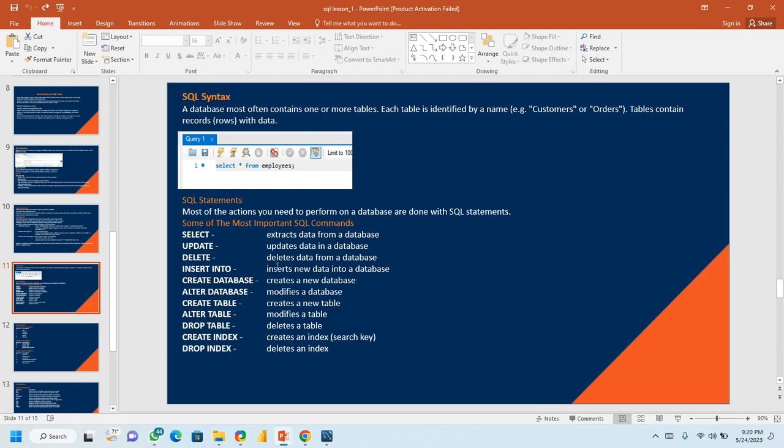We have UPDATE, which updates data in a table. You can update someone's name, you can update their age, and so on. We have DELETE, which deletes data from a table. Remember, I said deleting a table; of course, we're going to see how to delete a table. So we use DELETE to delete data from a table. INSERT inserts new data into a database. We have CREATE DATABASE. So these are commands. We're going to be writing SELECT, UPDATE, DELETE, and then the other information follows. We have ALTER DATABASE, to modify a database, to make changes to a database.